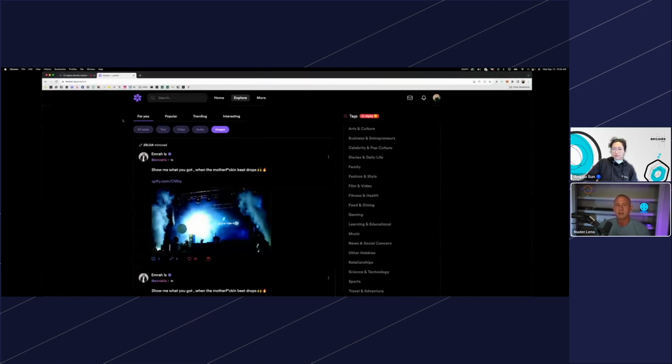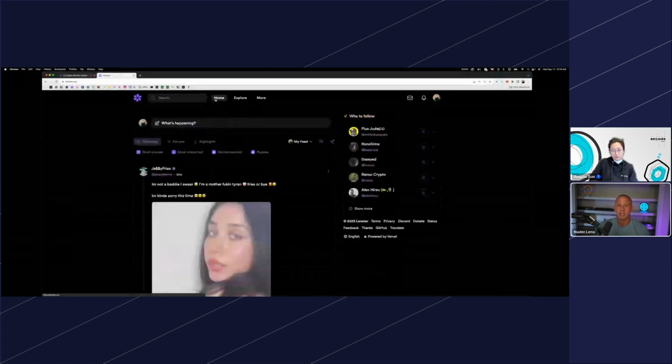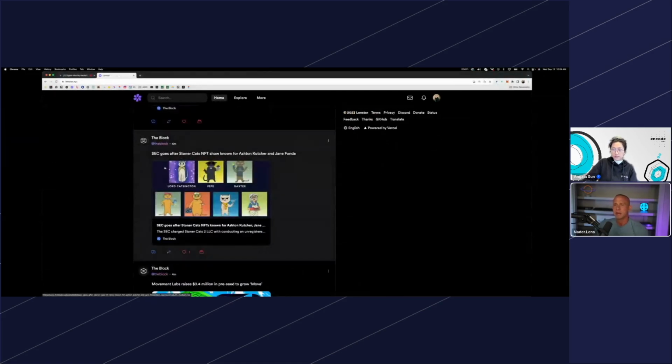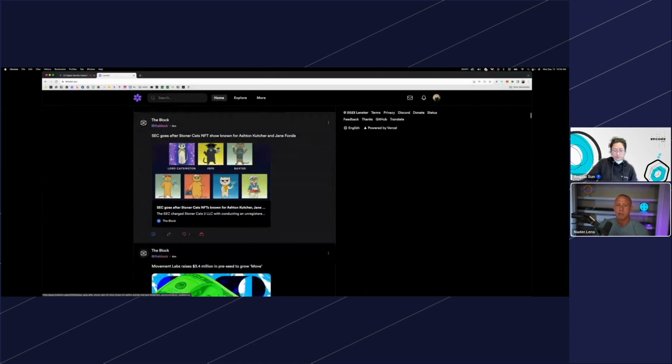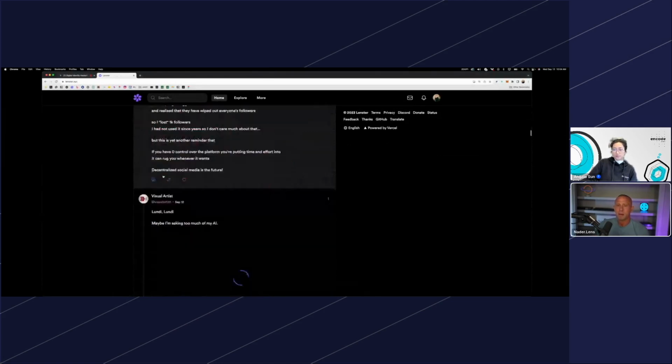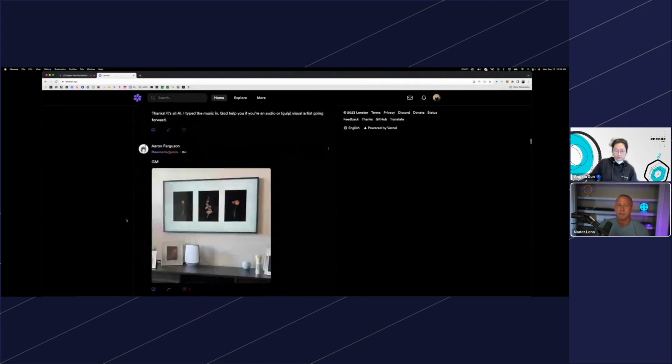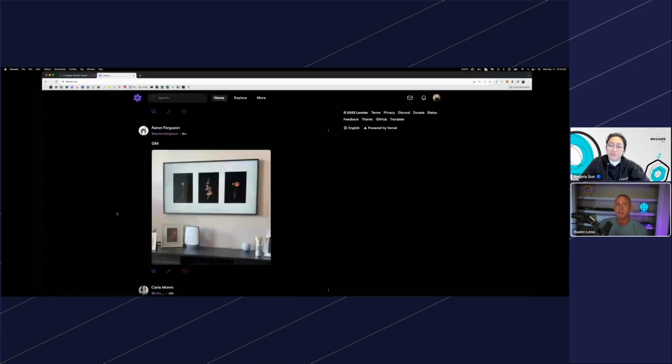This is Lenster. This is one of the Lens apps that is pretty popular. It's mainly a web application, but it also is supported on mobile web. And then we have a couple of mobile apps that are also extremely popular. One of them is called Orb, and one of them is called Butterfly.